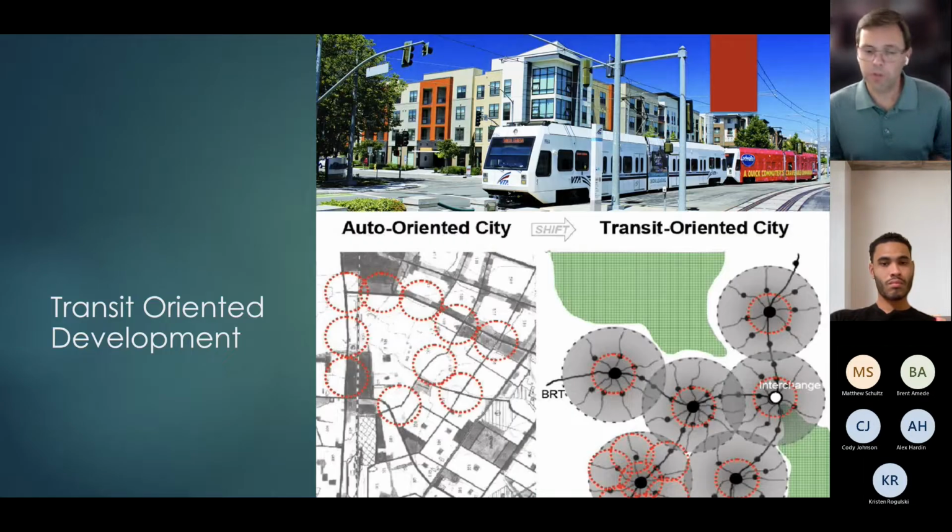Okay, so Peter Calthorpe is another person, and he is credited with transit-oriented development. That's really a concept that means a high density area is laid out in a way that every residential unit, every home, can get to a transit stop within a 10-minute walk, right? So it's the idea that whether it's a subway, a trolley system, or an above ground rail system, you can get there within a 10-minute walk.